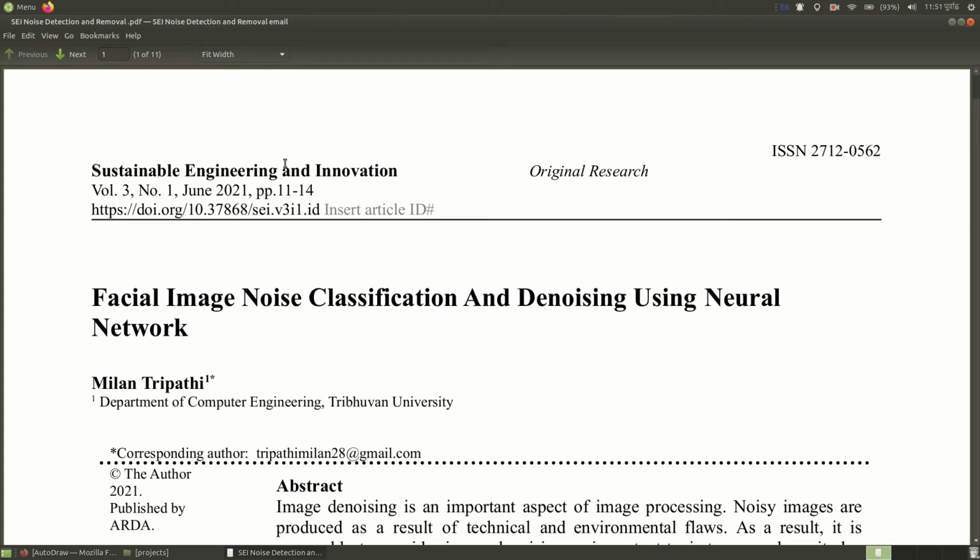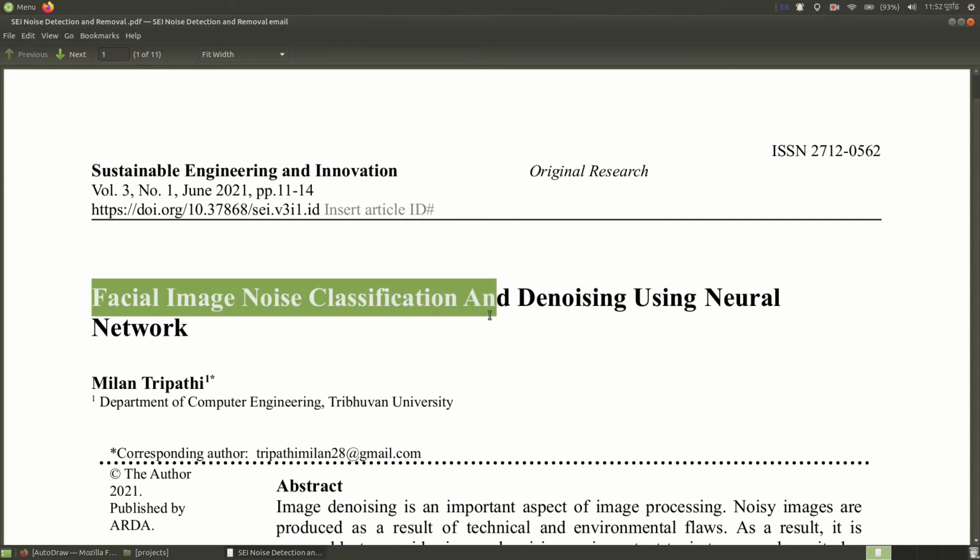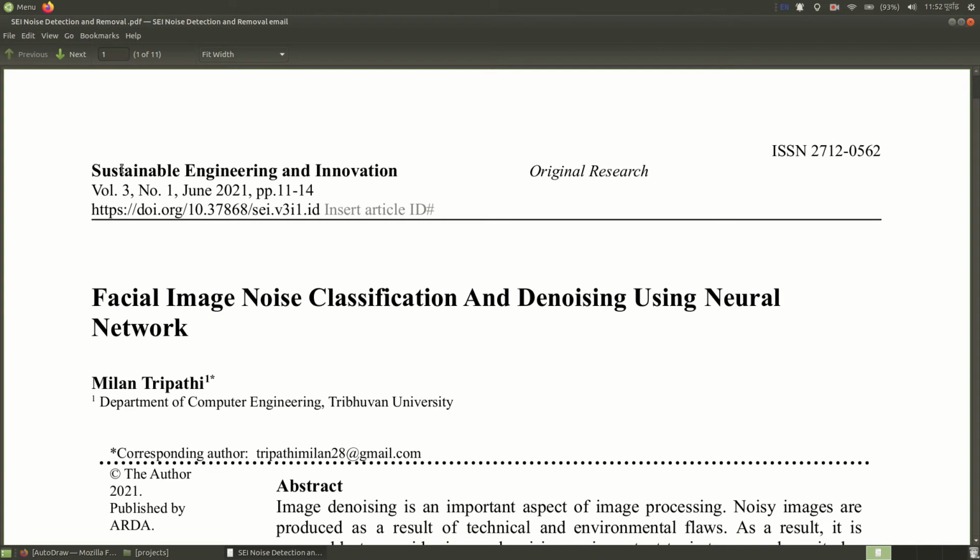Hi, one of my research papers, named facial image noise classification and denoising using neural network, has been accepted in Sustainable Engineering Innovation. So it is a DOAJ index journal, which means that it is not a predatory but rather a reputed journal.